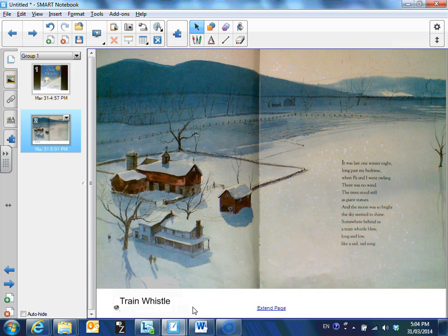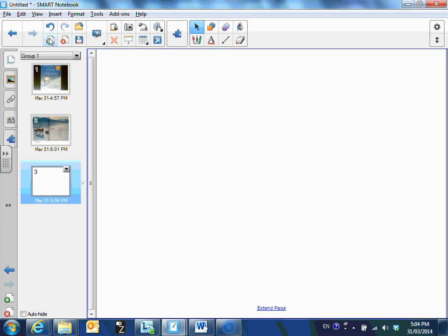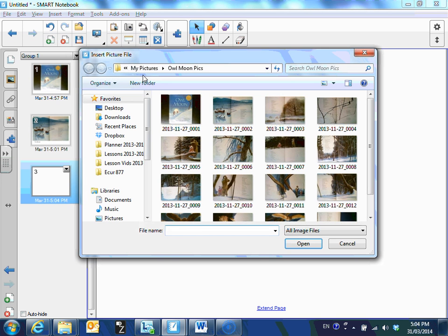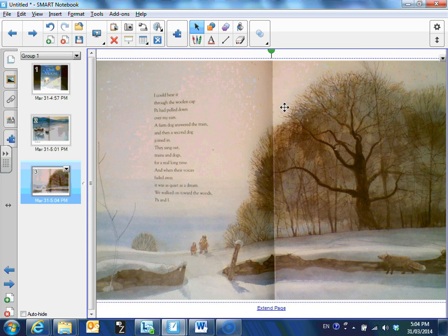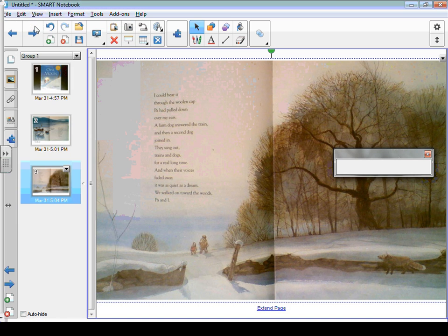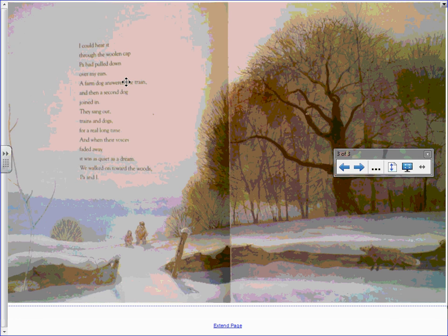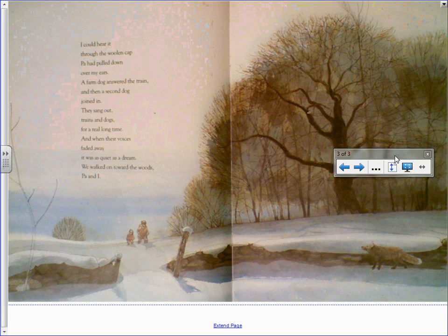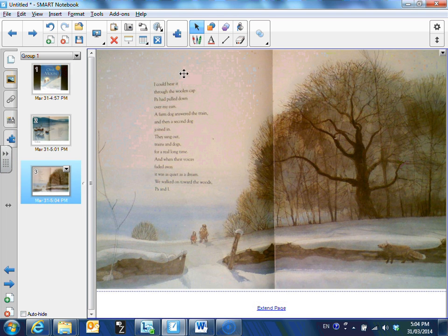Now that that one is done, I'm going to click on New Page again and start again. Insert, Picture, third page, View, Full Screen, resize my picture so that it fits nicely, and reposition it. Exit full screen. And this one has two sounds on it, both the dog and the train.